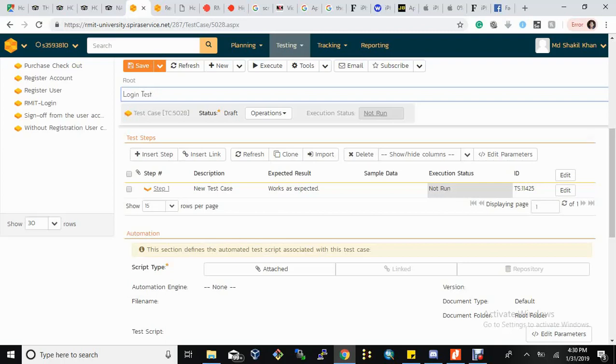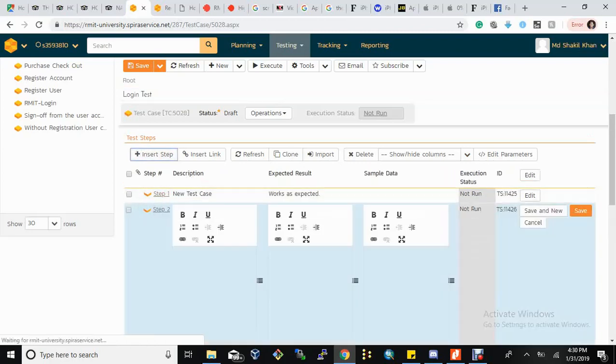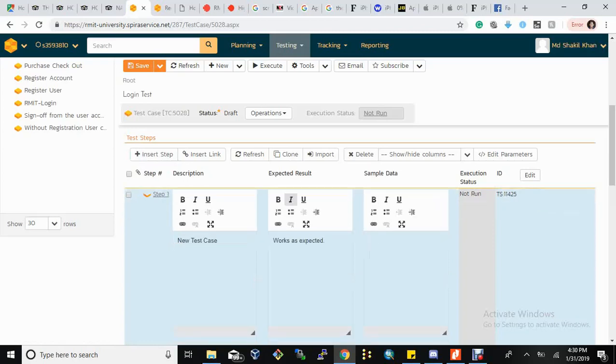Alright, so there I have to incorporate some steps here. So how do I incorporate steps? Insert step. So in step 1, to edit that, step 1, how does the login page work, expected result: successfully goes to the login page here.